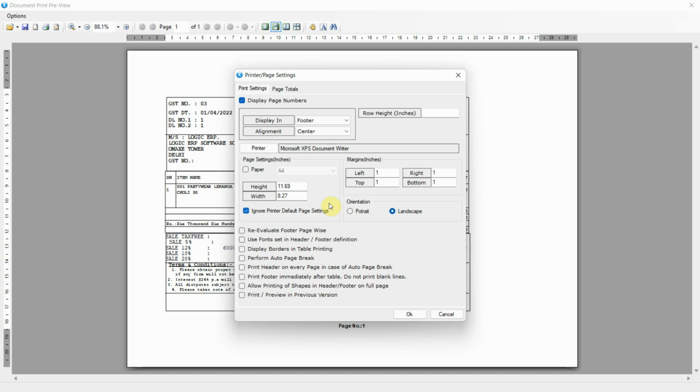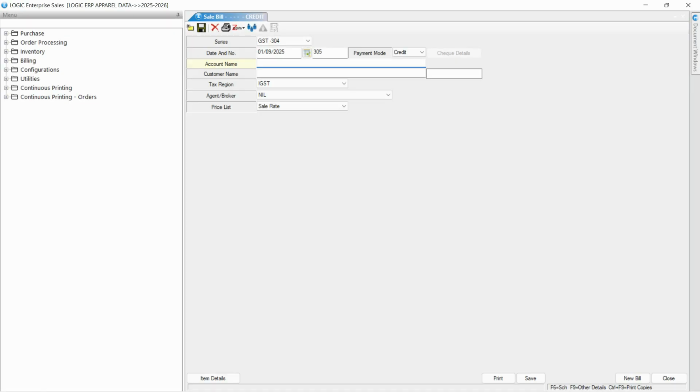Similarly, you can make use of the other printing settings available in the print preview window as per your requirements. Moving on, let's see how to print the border margin in the designer printing format.